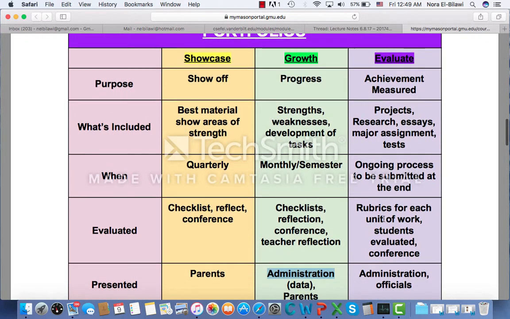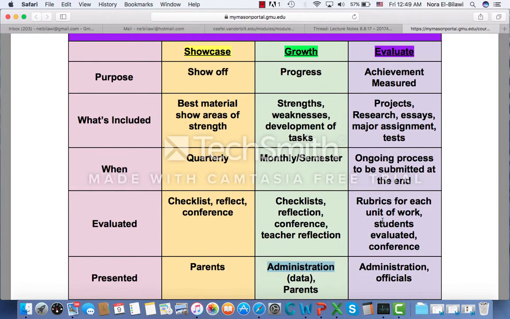Okay, the third kind is the evaluative portfolio. In the evaluative portfolio, you are looking to have some sort of formative but yet summative assessment. It is not only to show growth or show off learning, but it's more to have a substance of grading or measuring students' learning. So the purpose is definitely achievement measurement.